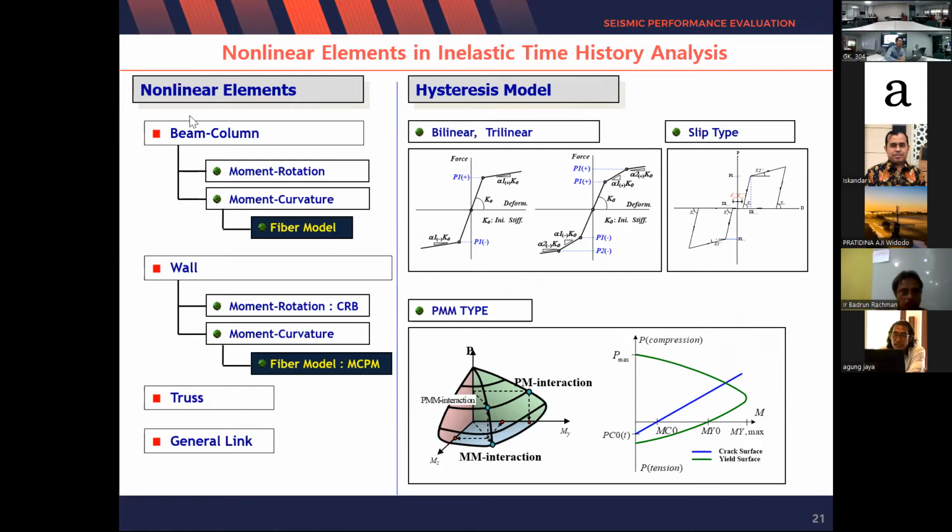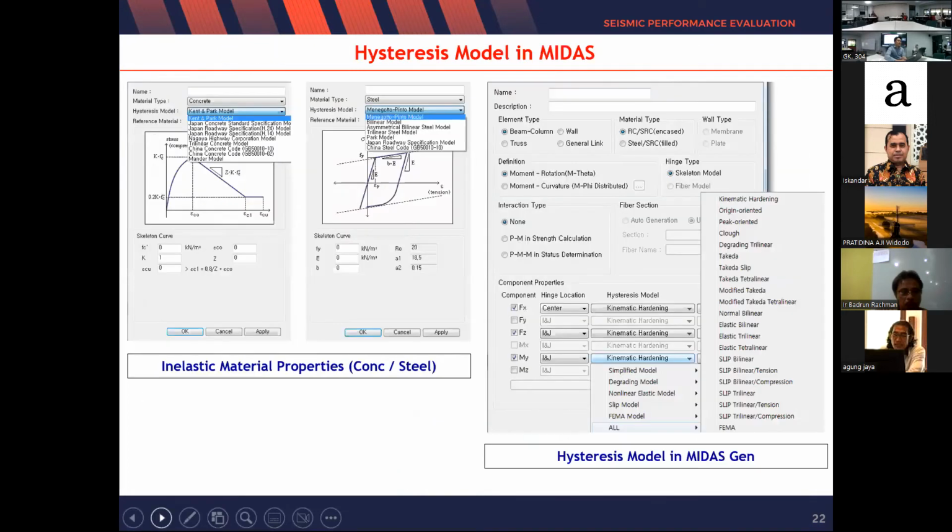For hysteresis models, there are various types from material nonlinearity. This is the inelastic material model and hysteresis model in Midas Gen. The most used models are the Menegotto-type model, Park model, bilinear model, and FEMA model. Of course, a user can manually define the model as needed.